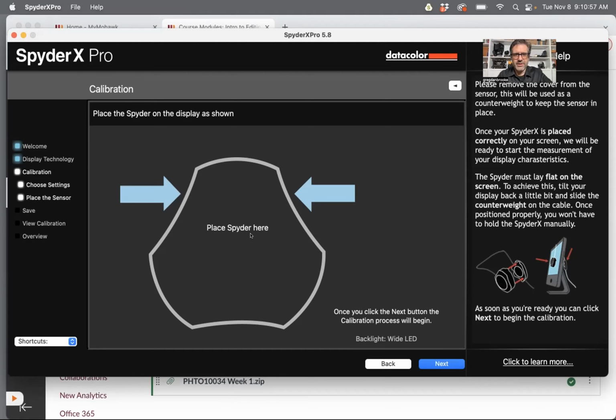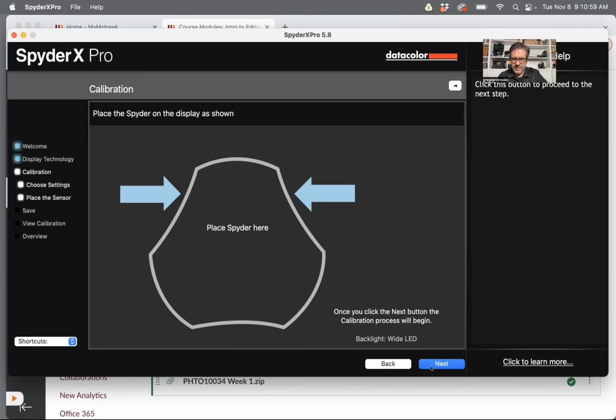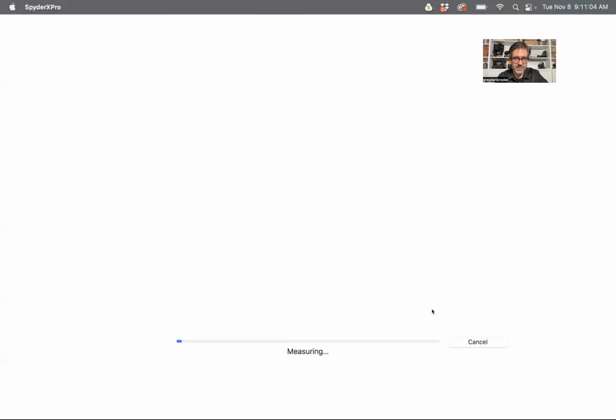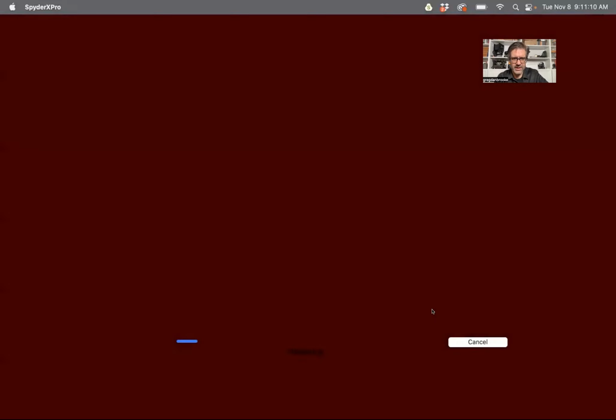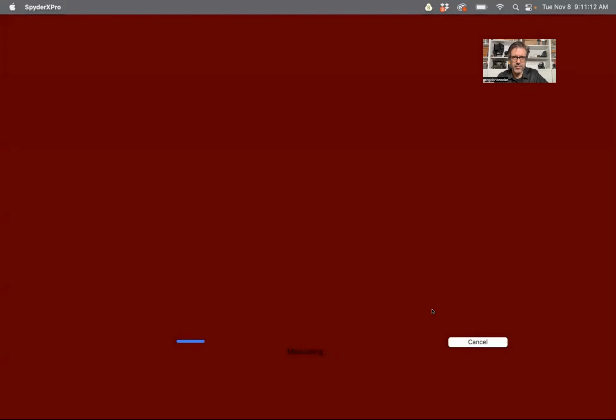So now the colorimeter is sitting right over top of that shape on the screen. And when I hit next, it's going to show every possible color. So it's going to start with white. Now it's going to show different shades of red, so dark red. Then we get into a medium red, and then it'll go up to the brightest red it can do.